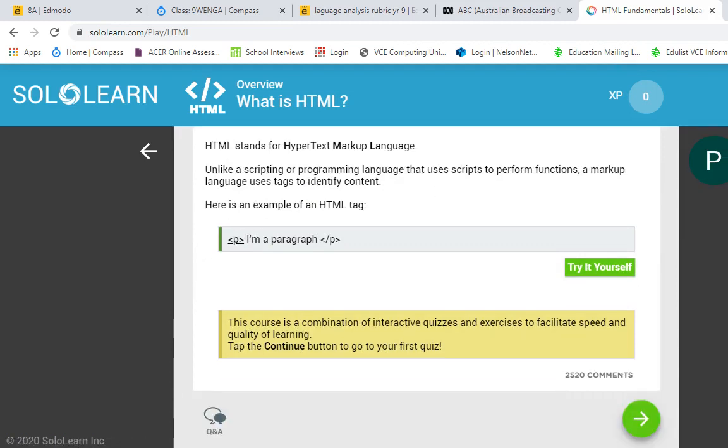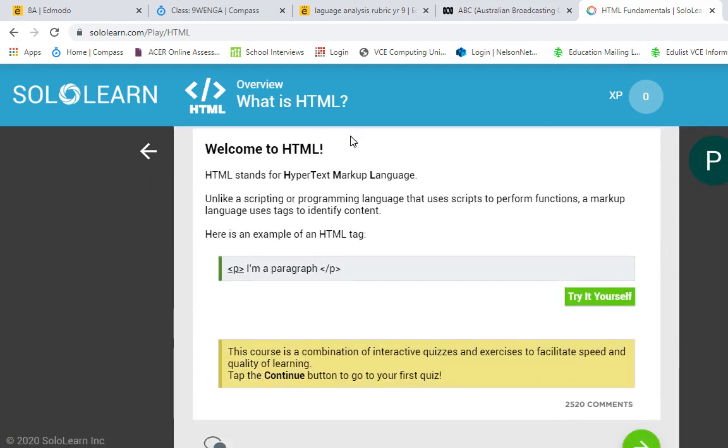Okay, now this is all very self-explanatory as long as you're reading the material in front of you. If you just go next, next, next, next, next, you're not going to know what's going on. So I'll just do one quick module just to show you what it's all about. Welcome to HTML. HTML stands for Hypertext Markup Language. Unlike a scripting or programming language that uses scripts to perform functions, a markup language uses tags to identify content.